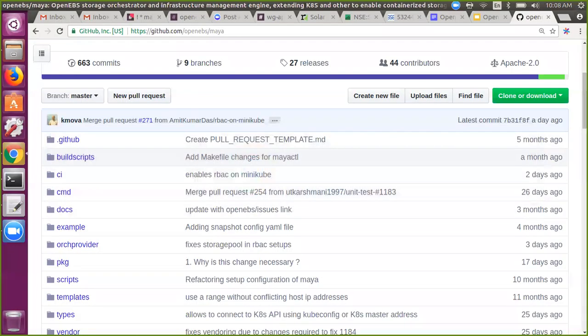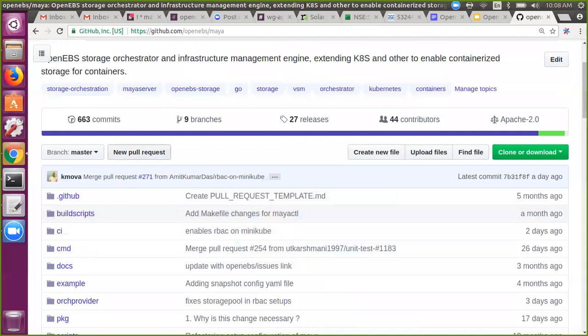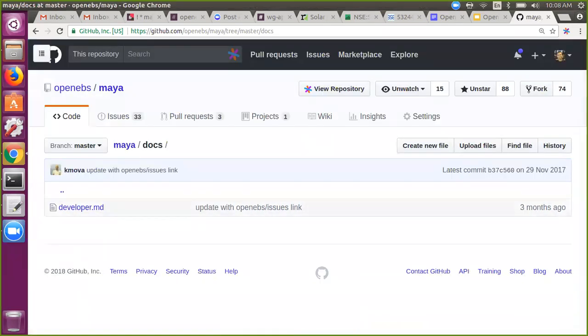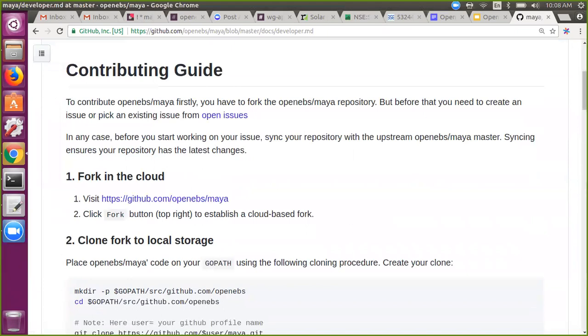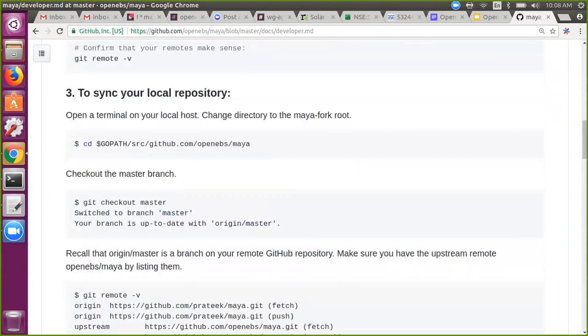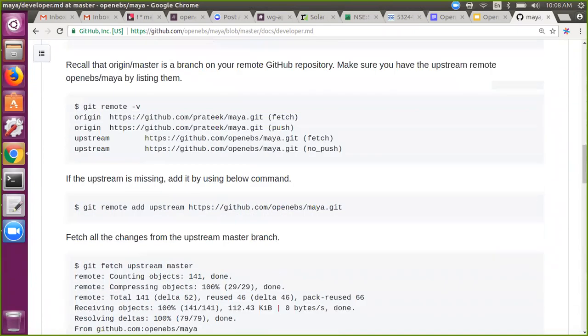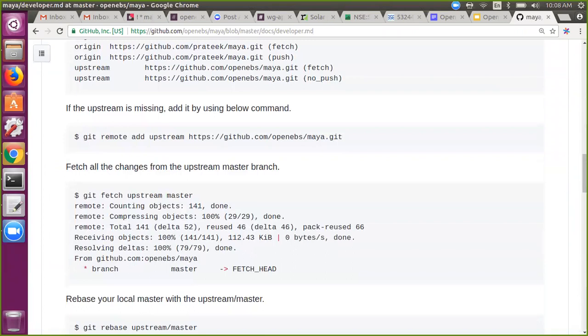If one wants to get into all the steps, these are all available in that same repository, OpenEBS Maya. Scroll down or navigate to the folder called docs, and once you get there, you have a file named developer.md. Click on that, and here are all these steps. Whatever things I just repeated, one can find all of them mentioned here. Just go through them one by one, and you'll be able to set up the repo in your own terminal on your laptop.